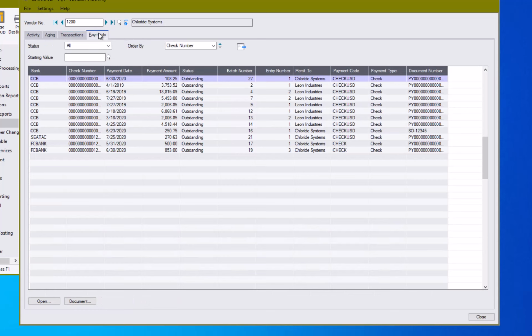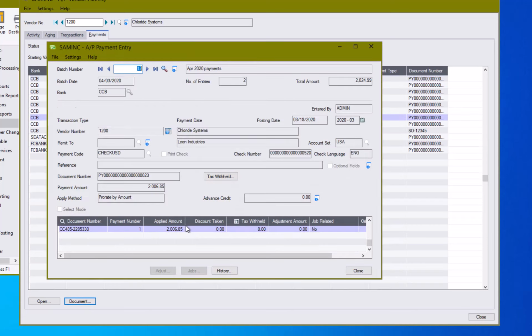There is also a tab over here for payments. It has a similar order by control. And again, by hitting the document button, you can drill down into the individual document and check out its details.